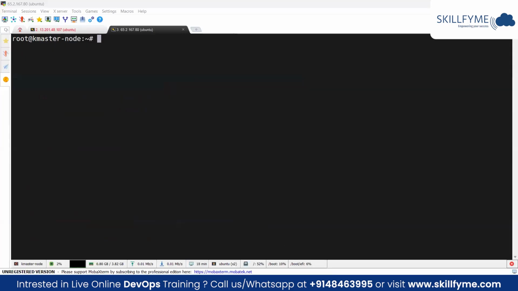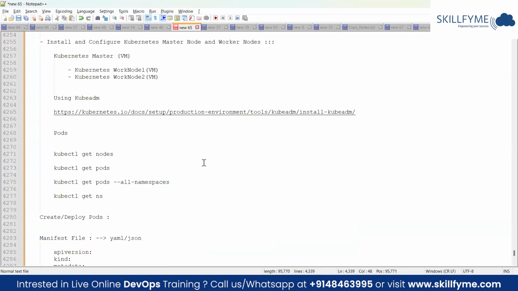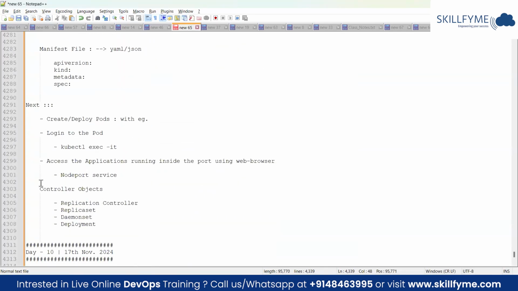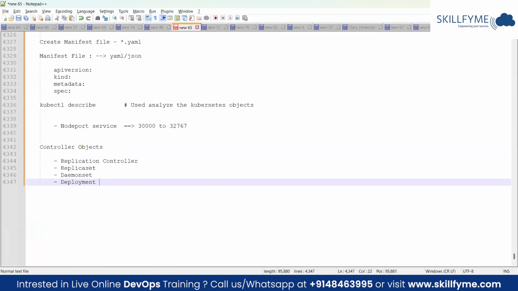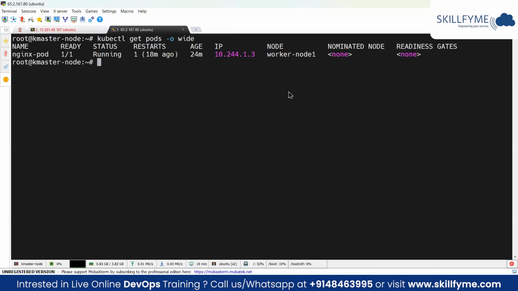So we were just discussing the pod deployment, right? As we discussed yesterday, we were able to install and configure the Kubernetes cluster. And these are all the concepts we are discussing actually. Now we'll discuss some of the controller objects. So if you look into this scenario here, the pod I've created is up and running in one worker node. And using the external IP address of this node and the node port, I can access this application through my web browser.